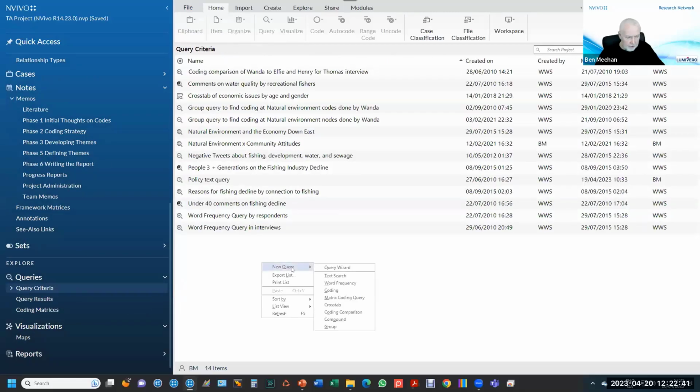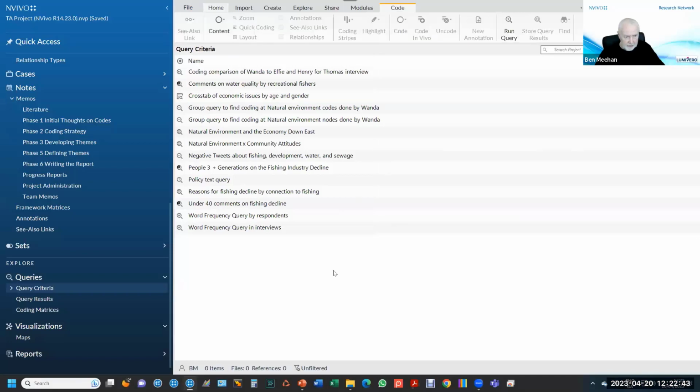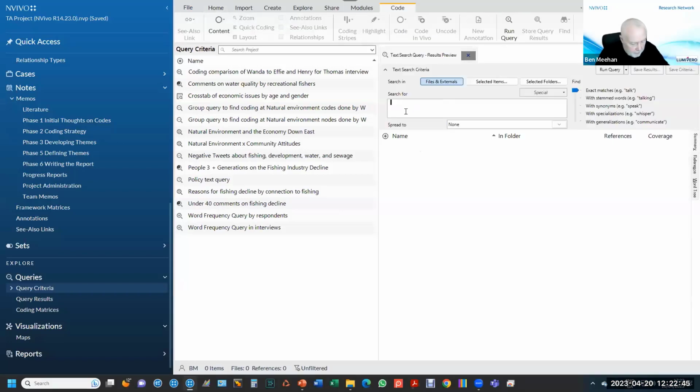So I'm going to make a new query. It's a text search. And I'm just going to type in, this is going to be a very simple, quick to run query. I'm going to type in fish. I'm going to stem it. So any word that shares the root of the word, so fishing, fisheries, would also turn up fishing. And I'll tell it where to look.